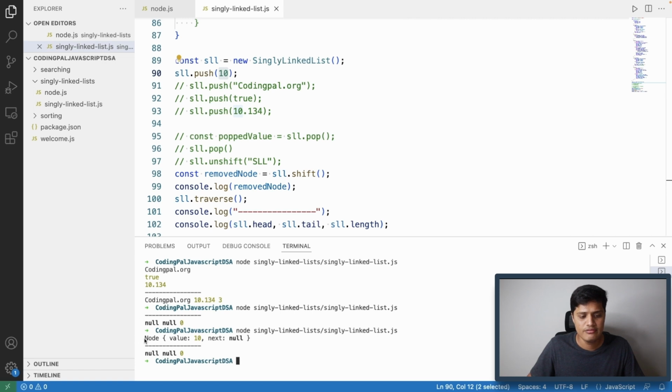Okay, do you see we have printed the node that we have deleted? If you do remove dot value, you will basically get only the value, which is 10.